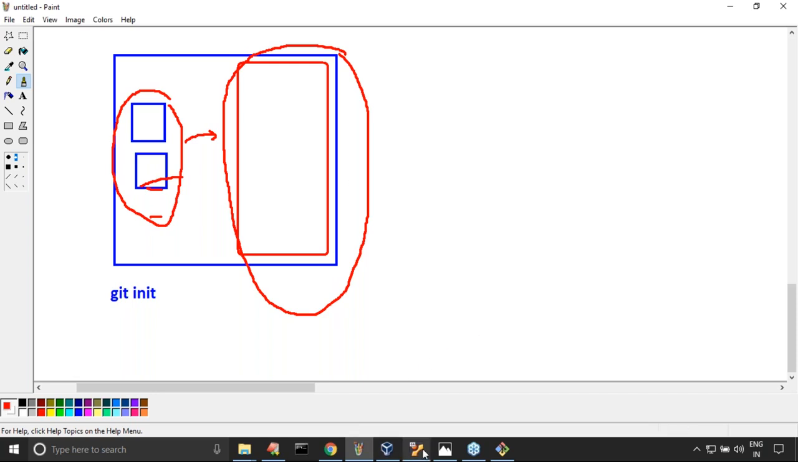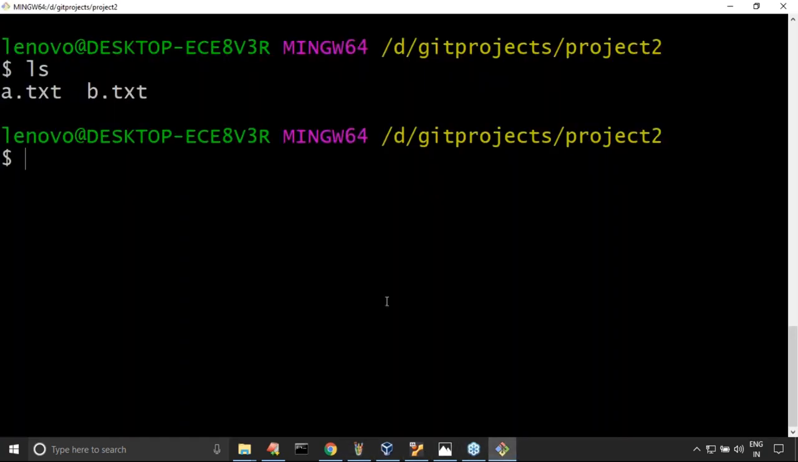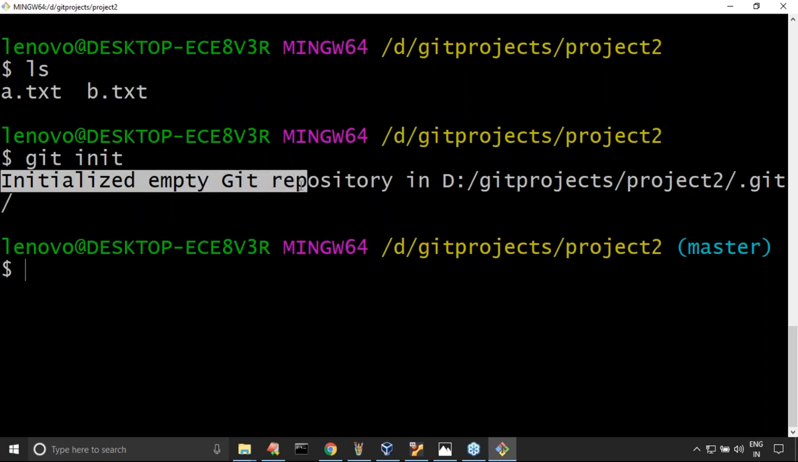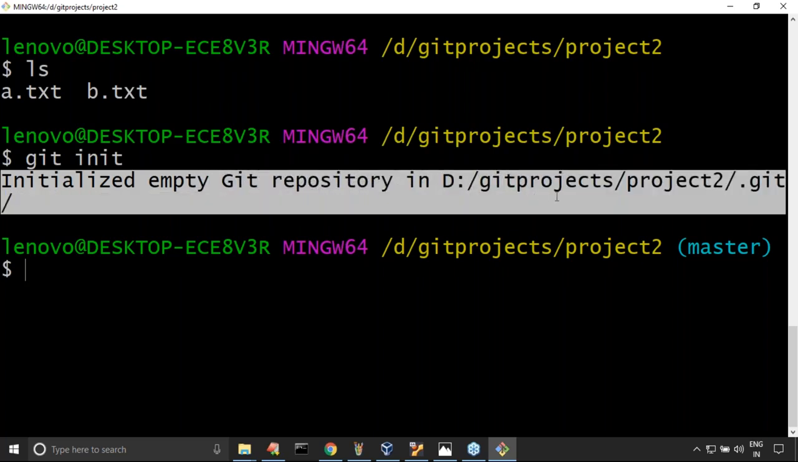Remember carefully, right? Now let me go cd project 2. Now I'm in project 2, sir. Here I run git init. Have you observed? Initialized empty git repository, like this, right? Okay, clear.